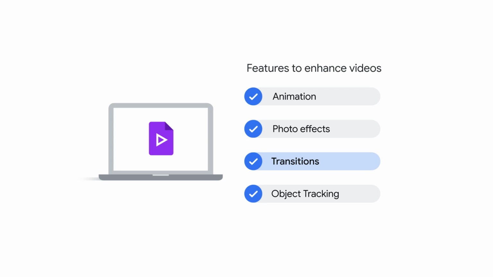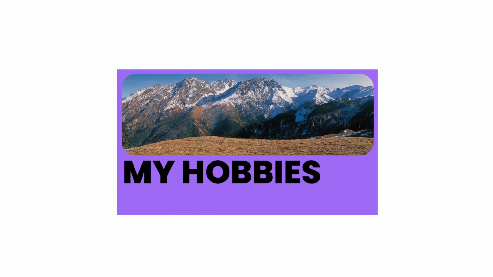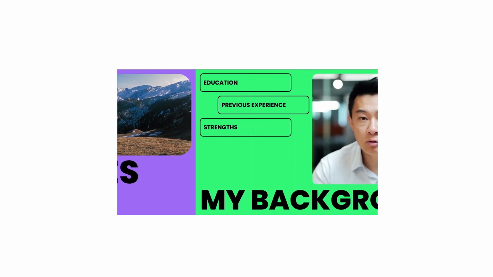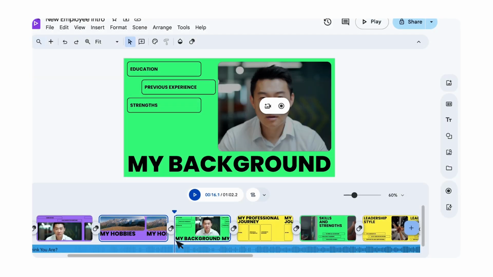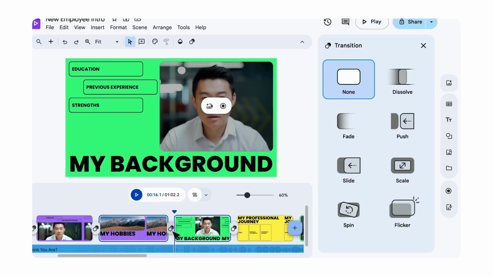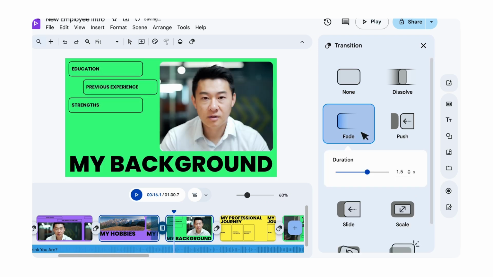Now let's move on to transitions. Transitions are the visual effects that occur between scenes. They can help create a smooth flow and add visual interest to your videos. To add or change a transition, click the transition icon between two scenes in the timeline. You can choose from various transitions like Fade, Dissolve, or Slide.